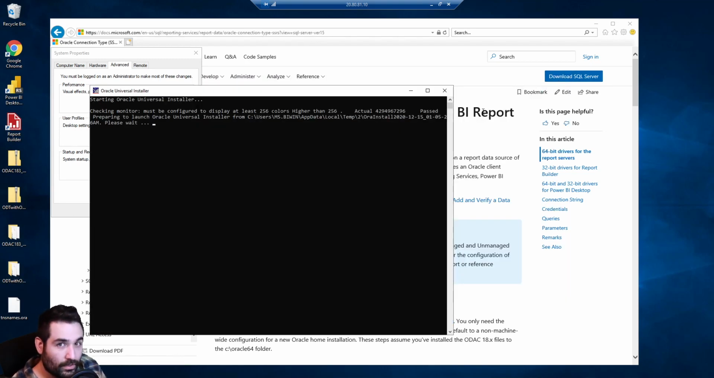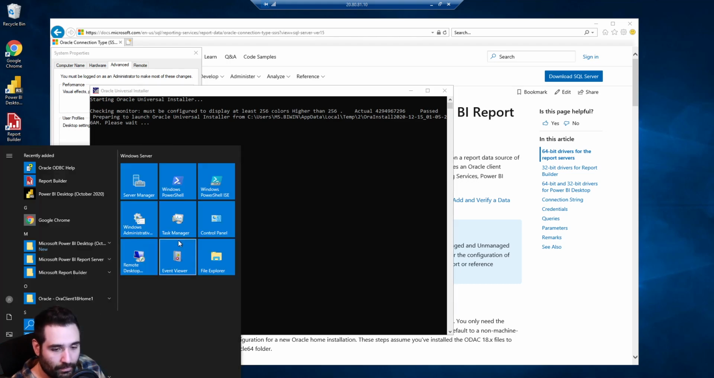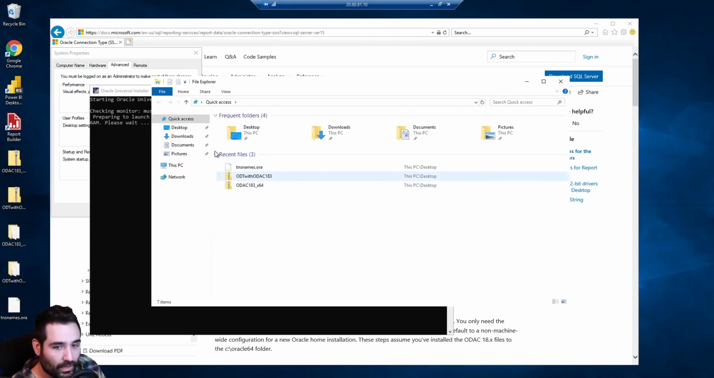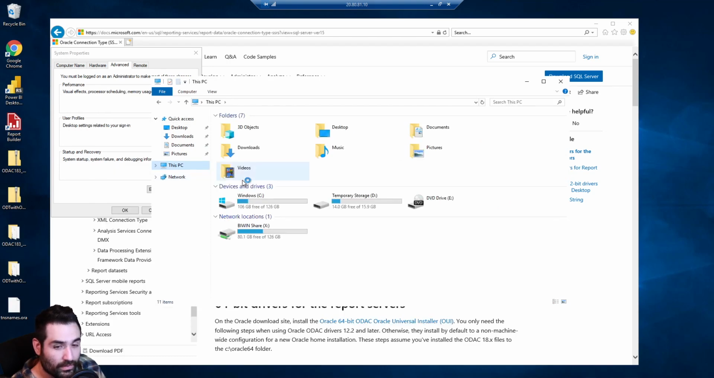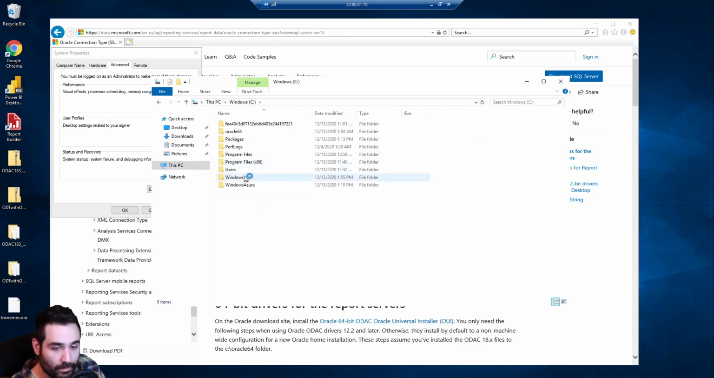Remember, the 32-bit installer you only want to do if you need to use Report Builder on your machine. At least as of right now, Report Builder is a 32-bit application. I think in the future we'll probably see it go 64-bit, but for now, I'm going to have to install the 32-bit drivers. Okay, while that ramps up, let's head over to the Oracle Home that we just installed. So it was Oracle 64, if you remember.